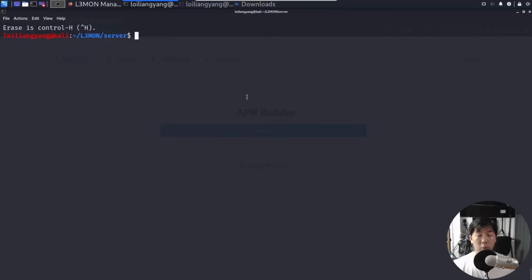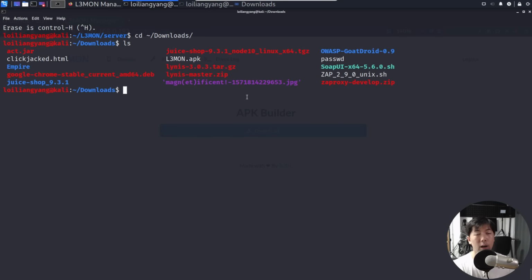So once you've downloaded the file, all you've got to do now is shift the file over. Go under downloads. I'm going to my homepage, downloads. I can enter ls, and I can see over here I have l3mon.apk. I've highlighted l3mon.apk right here, and all you've got to do is use sudo, and then you can move the file, or copy the file, whichever you want.